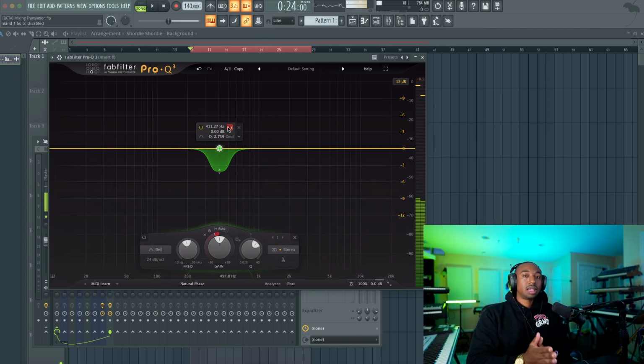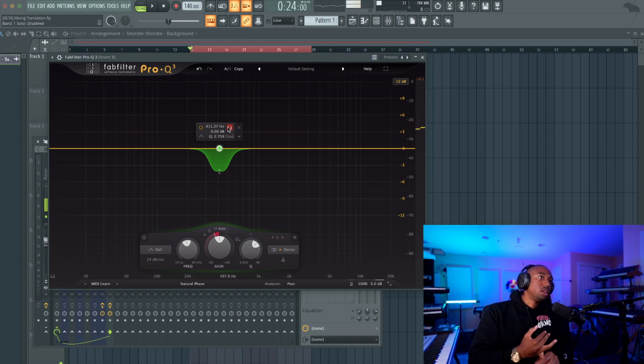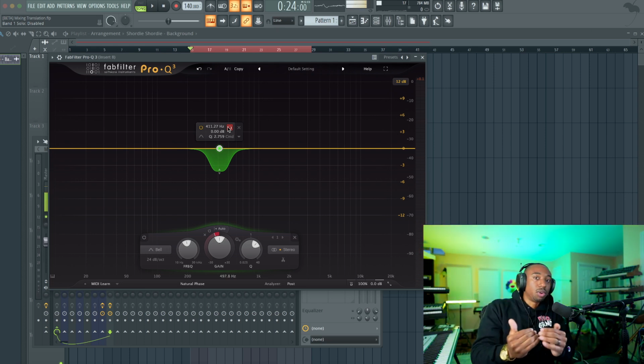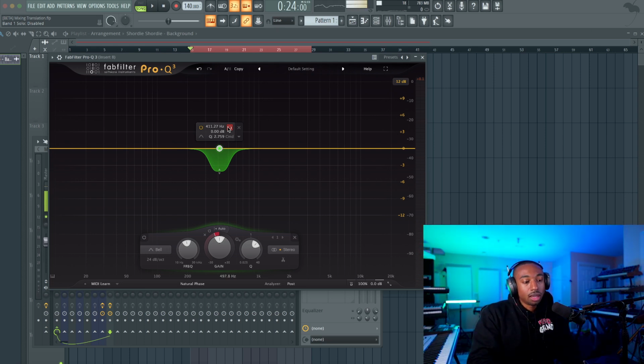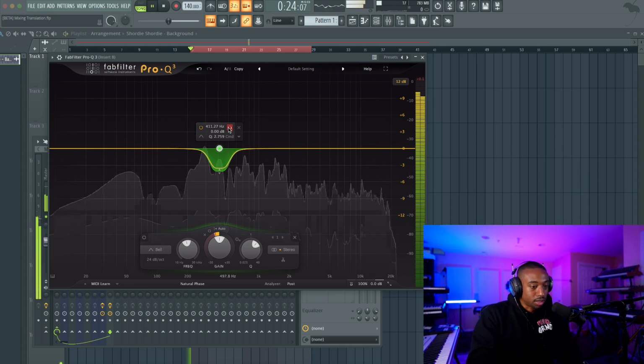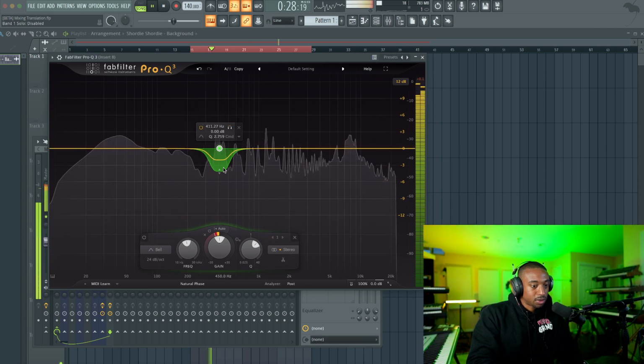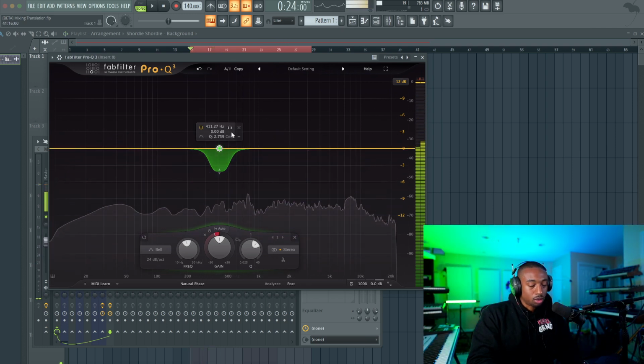If you don't understand the difference between dynamic EQ and compression, in short, dynamic EQ just takes sounds that go past a certain point, if they have too much energy, and it just pulls the energy down. Just think of it that way. Compressors do more than just pull the energy down. Okay, so that's the frequency I don't like. So now it's a little more tame.